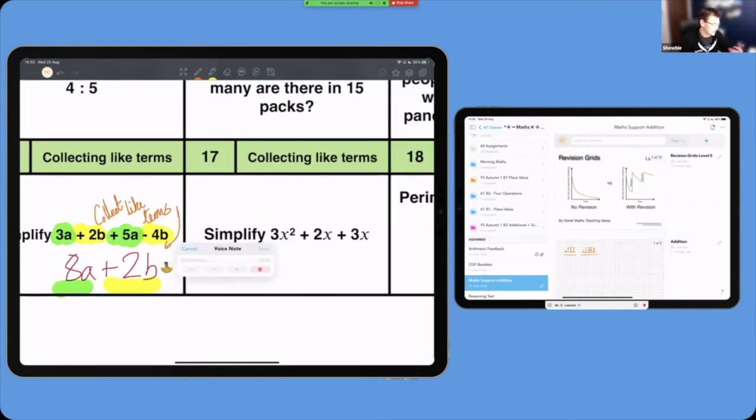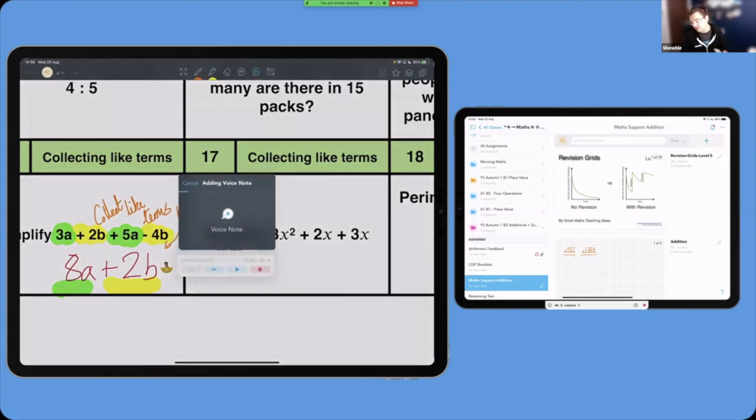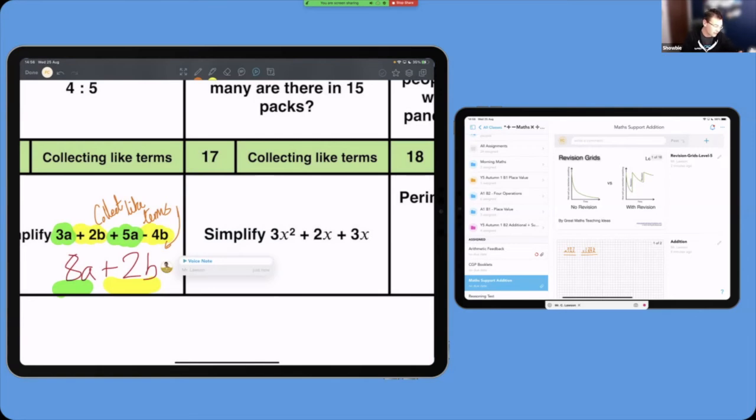And so I'm being able to tap on this and then say, hey, I just want to make sure that you understand exactly what's going on here and how it works. So make sure that when you've got 2 of something and then you are 4 less, then it's going into the negative. So it would be minus 2B, not plus 2B. Click save. Once that's uploaded for that student, that voice feedback, imagine having to do that for 30 of my children.